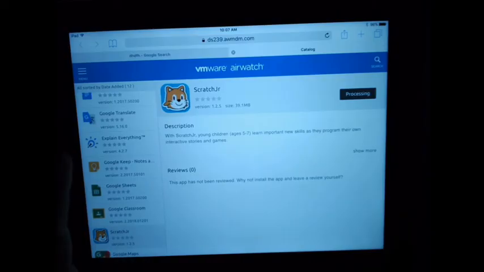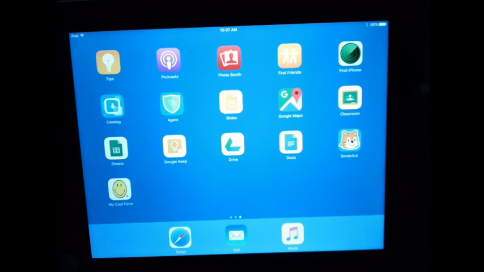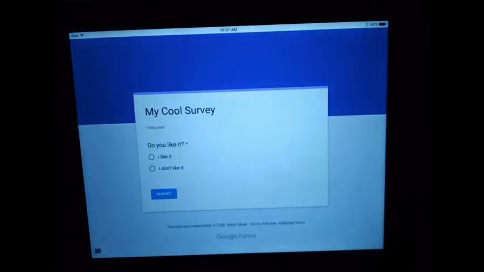And if I hit the home button, there it is. My cool form. Look at that, smiley face. And if I tap that, it's going to open up in full screen mode, as you can see.